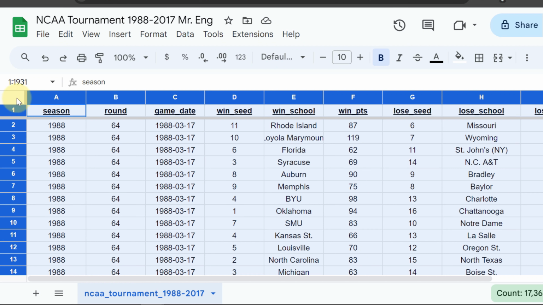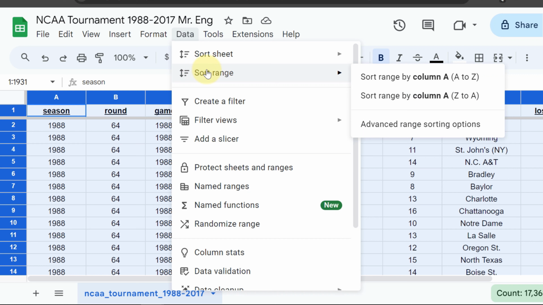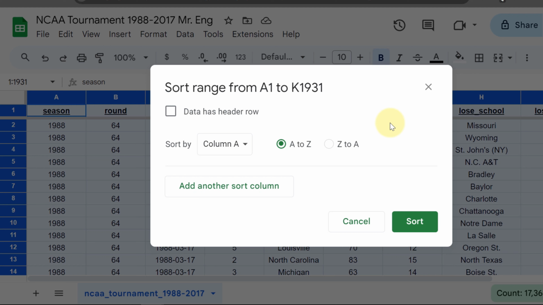And then go to data. So at the very top, I have data. Sort range, advanced range, advanced range sorting options. Click on data has a header row, so right there. What that does is it's going to change, it has names. Okay. And select. First, so this is kind of like multiple things. Season, so this is season, and then A to Z.